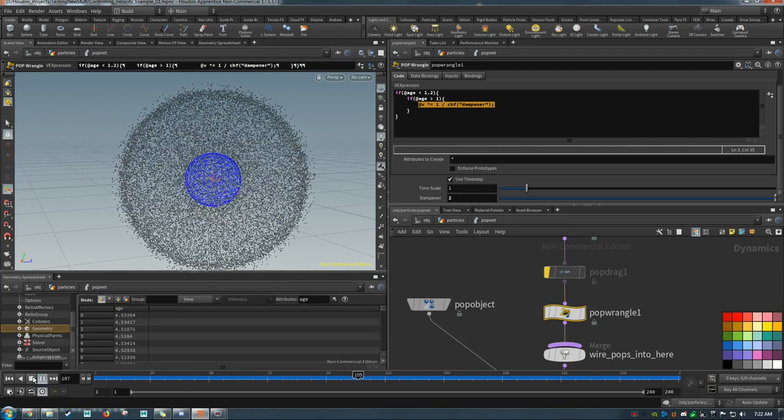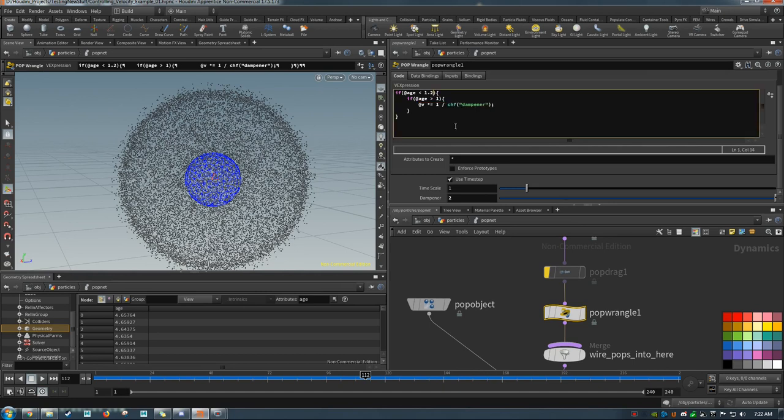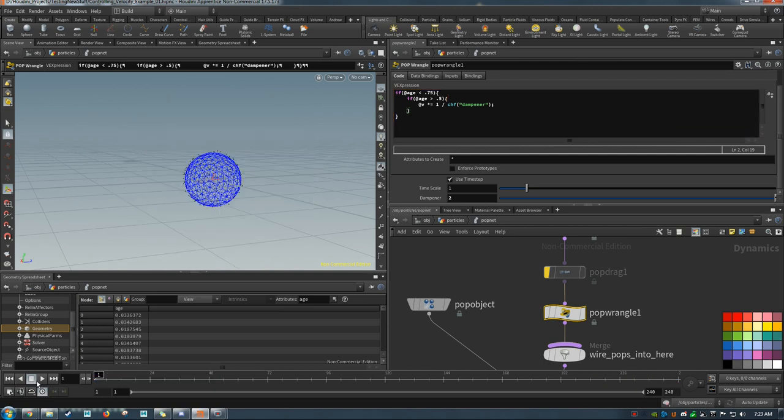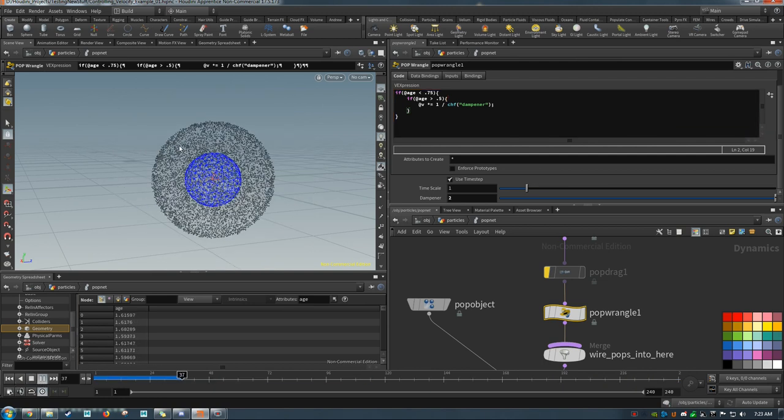Now, let's say I like this effect, but I want to tighten up the ring. Well, I just need that effect to happen sooner, so I could do like, hey, maybe if you're greater than half a second, but you are less than 3/4 of a second old. So now you'll notice we'll have almost the same effect, but it's tighter.